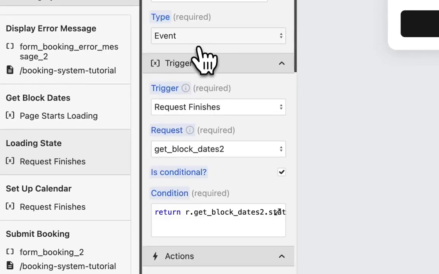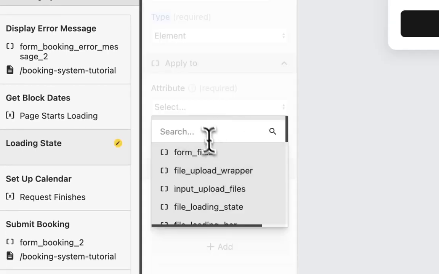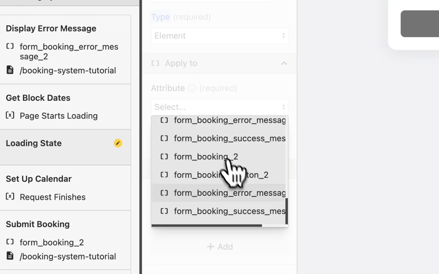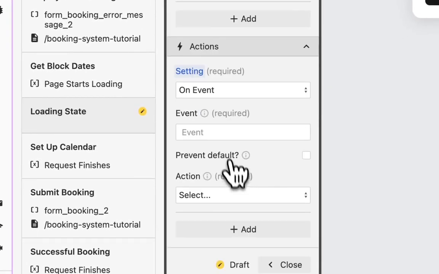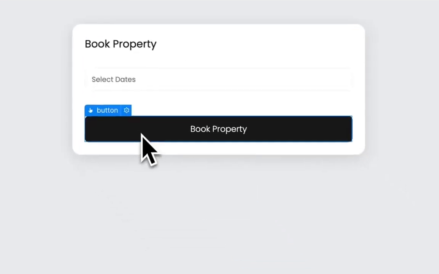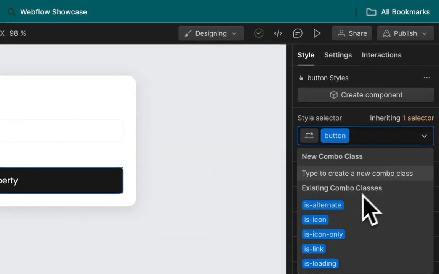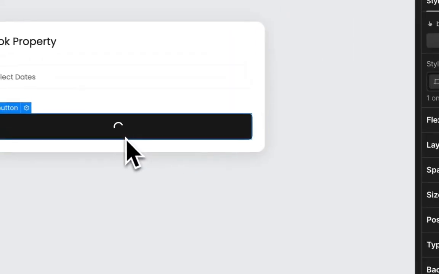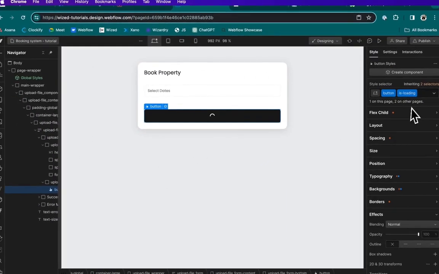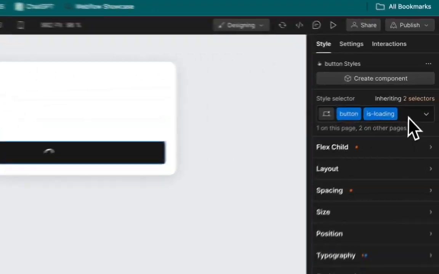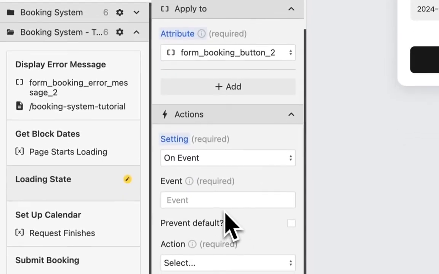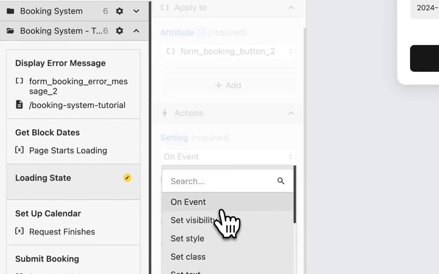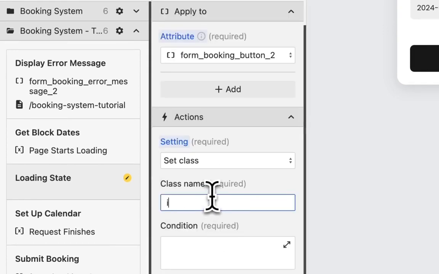So the loading state, it will be element form booking button. We want to set it on event. By the way, we already have the class set up in Webflow. If you haven't seen my tutorials on how to create the best loading state for buttons, you guys need to see that. As you can see, I'm just adding the class. It's loading here. So that's pretty cool.